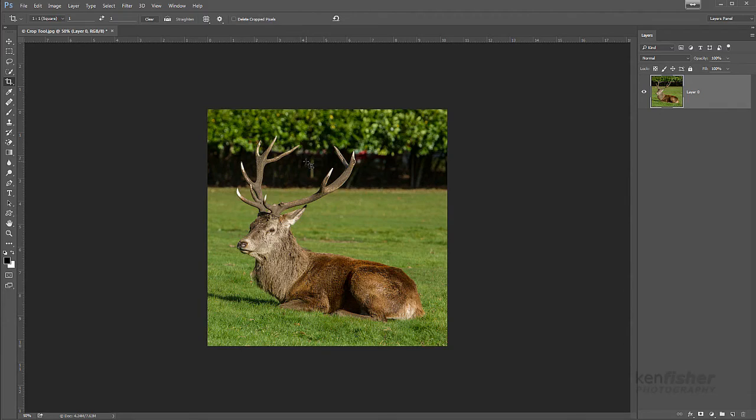Okay, well that's it for the basics of the crop tool. We've looked at non-destructive cropping, how to use the crop overlays to help us with our composition, and finally how to crop to a specific aspect ratio.